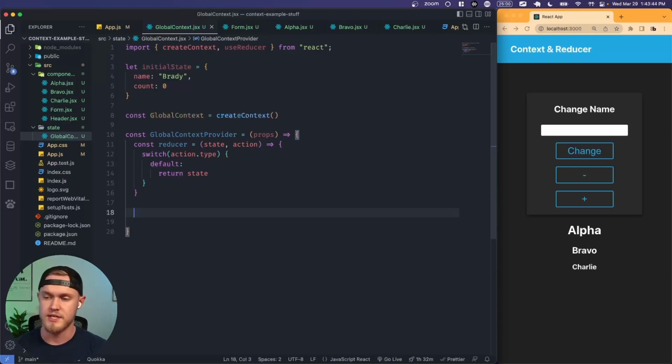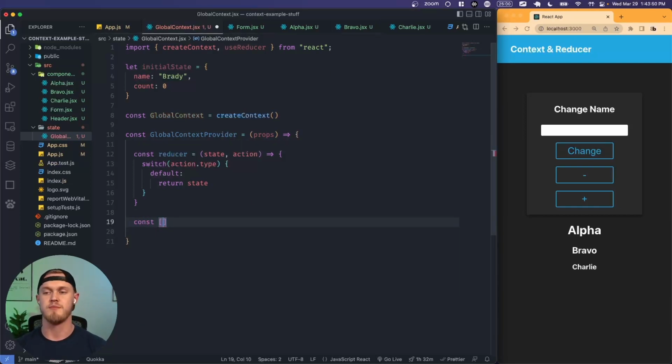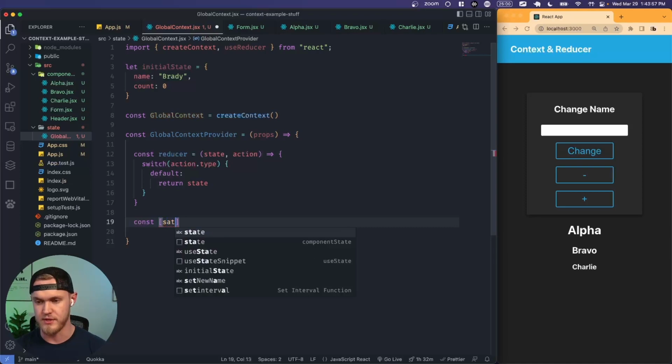Okay. Outside of our reducer, I'm going to put a space there so it's easier to see. Outside of our reducer, we are now going to implement our useReducer. Okay. We've made a reducer, time to use it. So how do we do that?